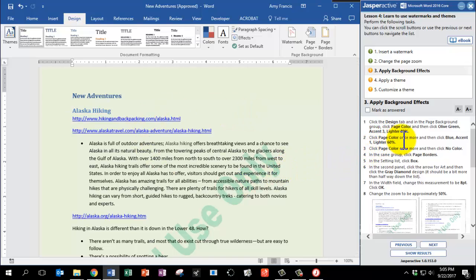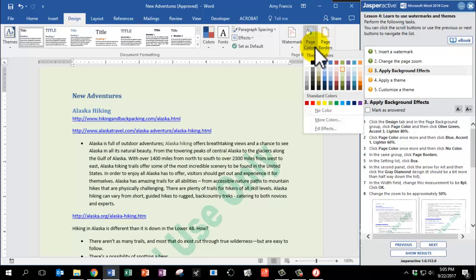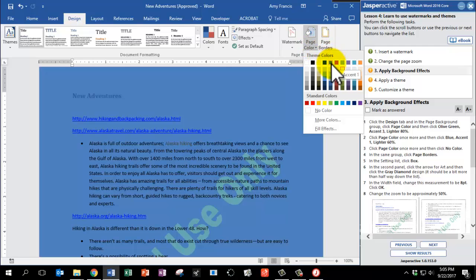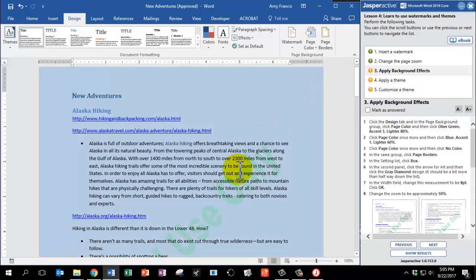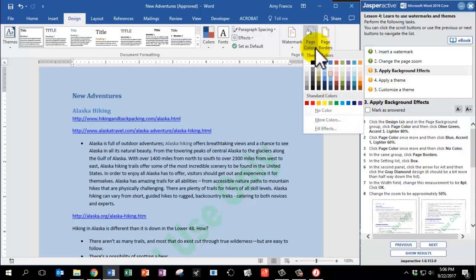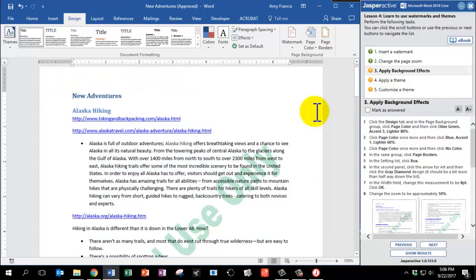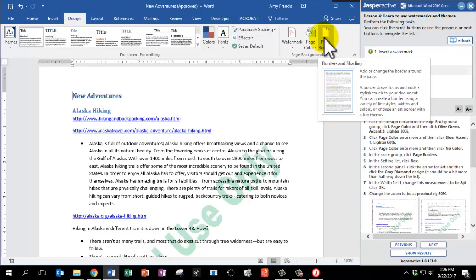Now we're going to click Page Color once more, and this time choose Blue, Accent 1, Lighter 60%. So find the blue column, Accent 1, Lighter 60%. Here we are. So it makes a change to the document. Click the Page Color button once more, and this time click No Color. In the same group, click Page Borders. Here's Page Borders.